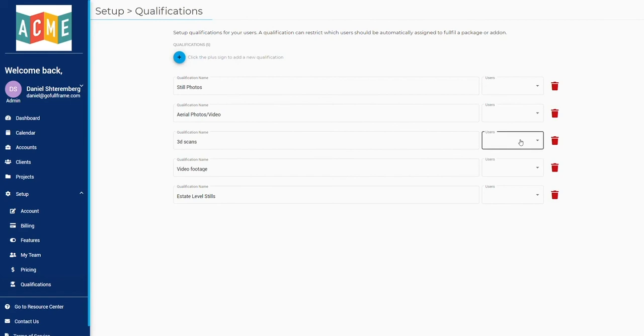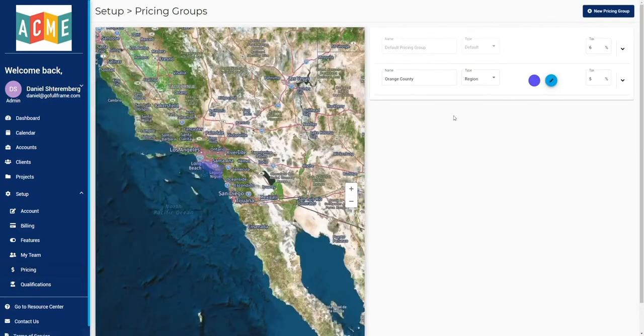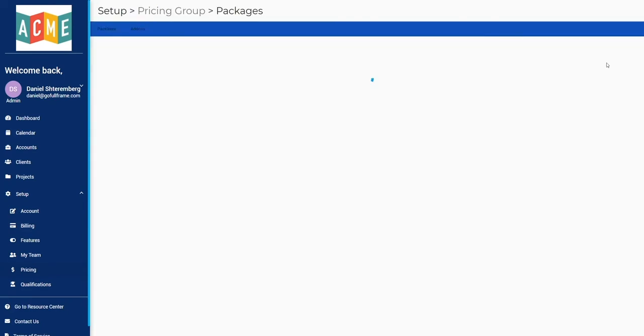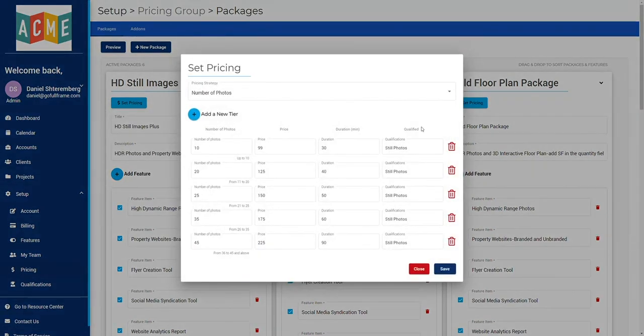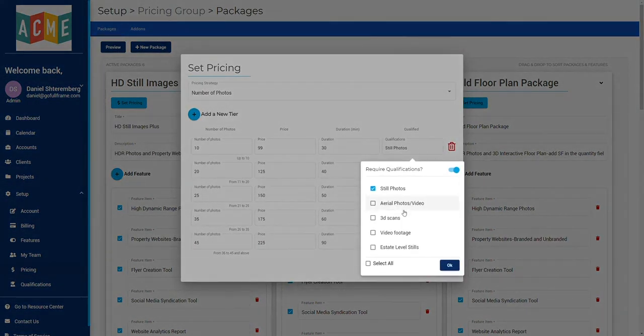And this is where you would organize those users into who is qualified to do any of these qualification categories. Now, if you're coming from version 1, this is a much more intuitive and simpler system. So you would create the qualification categories, and then when you are configuring your packages, you would just assign which of those qualification categories relate to that tier of pricing.